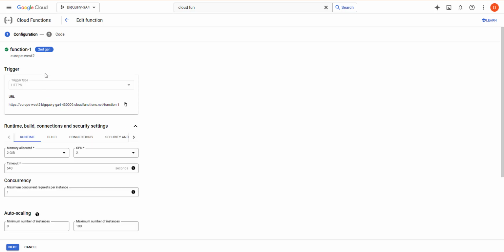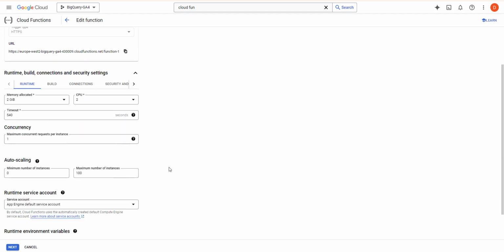First, you need to enable authentication. Then in here, I'm allocating 2 GB memory, 2 CPU, 540, just to ensure that the function works smoothly. You know, I had to enable those.